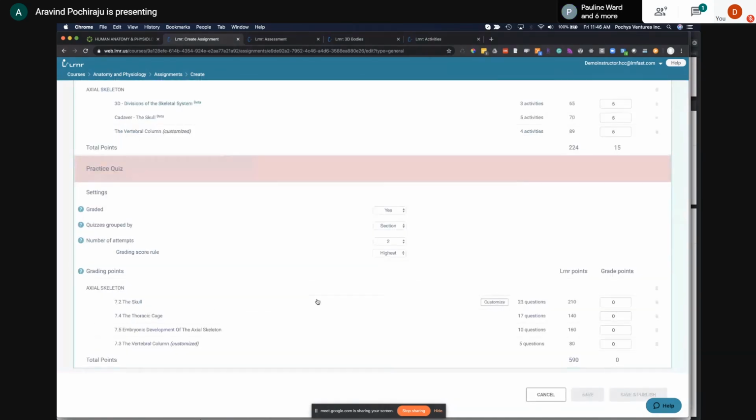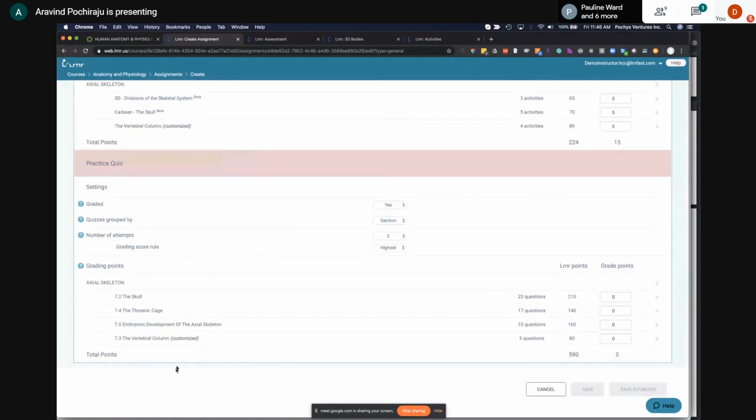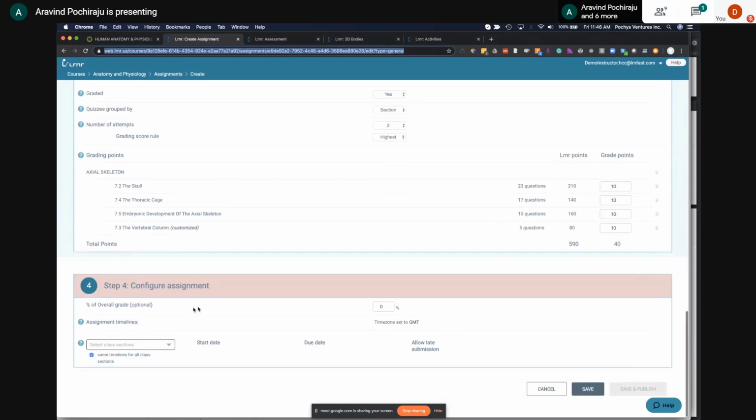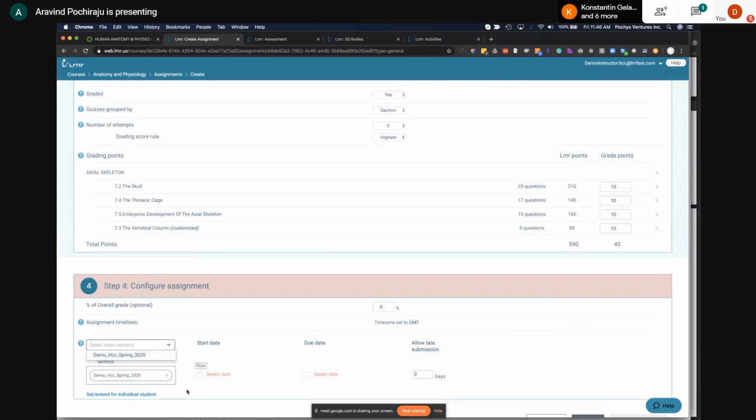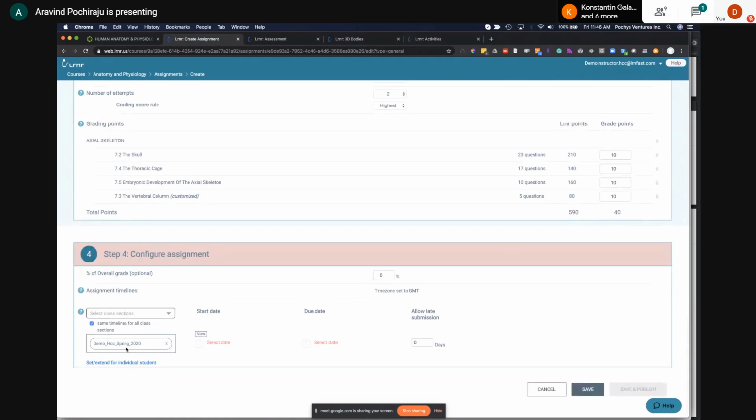All right. So now, why is it that I cannot move forward? It's simply because I said graded is yes, but there's no grade points yet. So for simplicity, I'm just going to assign random points, and you'll see step 4 show up. Now, in step 4, I can select all the sections I'm teaching. In this case, I only have one section, but let's say I had more than one section. Then I can have separate due dates and start times and due times for each of them, or the same. So you just check this box.